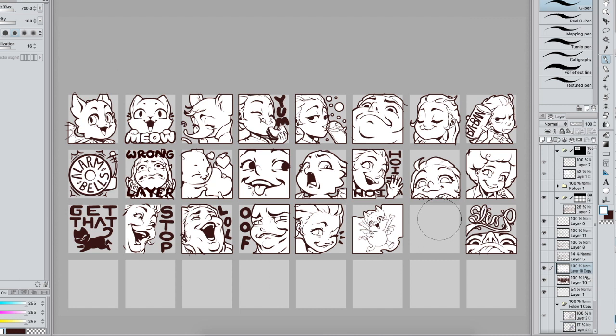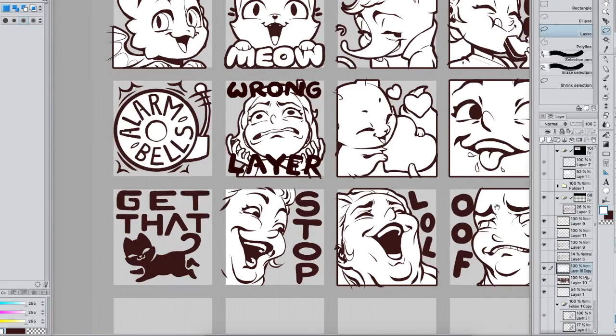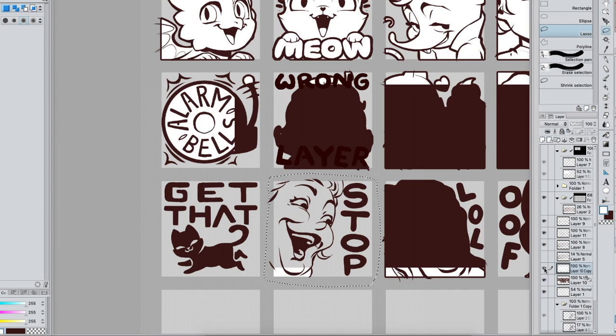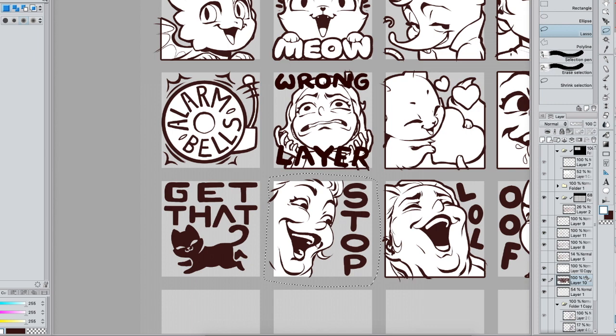And the way I do this in Clip Studio is, I'll usually have the whole sheet of just those white backgrounds done. So I'm going to select around that just on this white layer. And I'm going to copy it. And I'm going to paste it underneath.